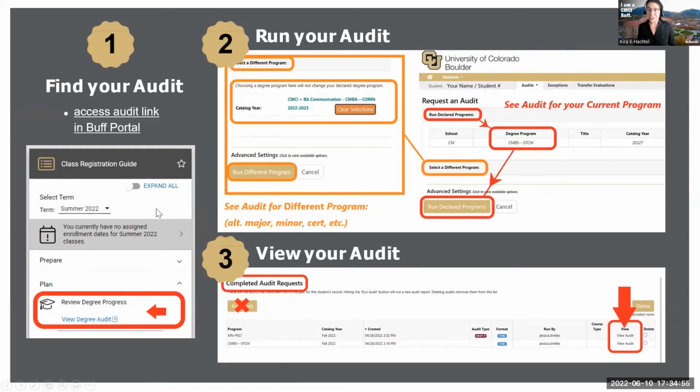I mentioned that you can check what degree requirements you have to meet in your degree audit. So here's some information on how you can run your degree audit and start looking at those requirements. You can access your degree audit through your Buff portal in your class and registration guide card by looking in the plan section. Clicking the View Degree Audit link is going to take you to an external website where you can run your declared program.